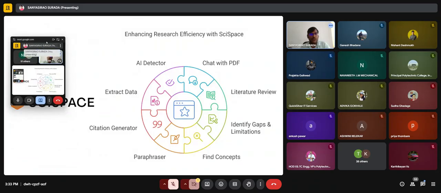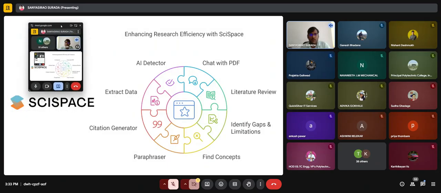Already told you, this space has so many features: chat with PDF, literature review, find the concepts, identify the gaps and limitations, citation generation, extract the data, AI detection. So many features are there in this space. Okay, this is the AI tool.